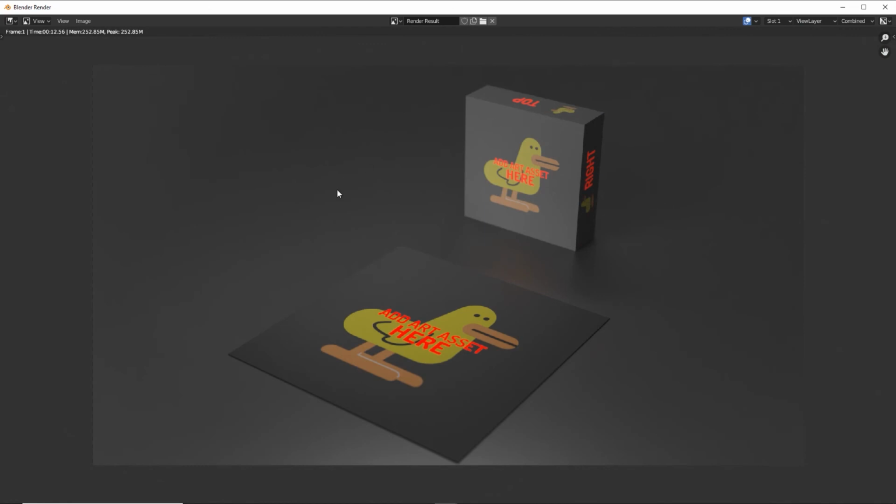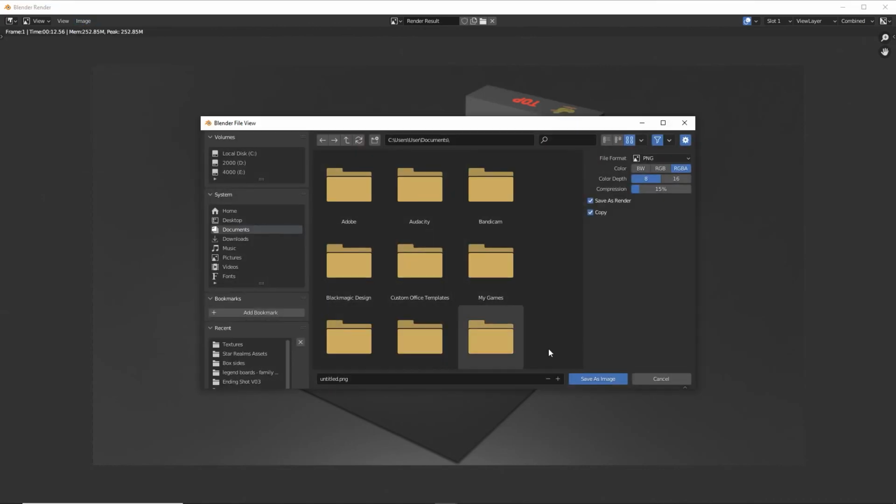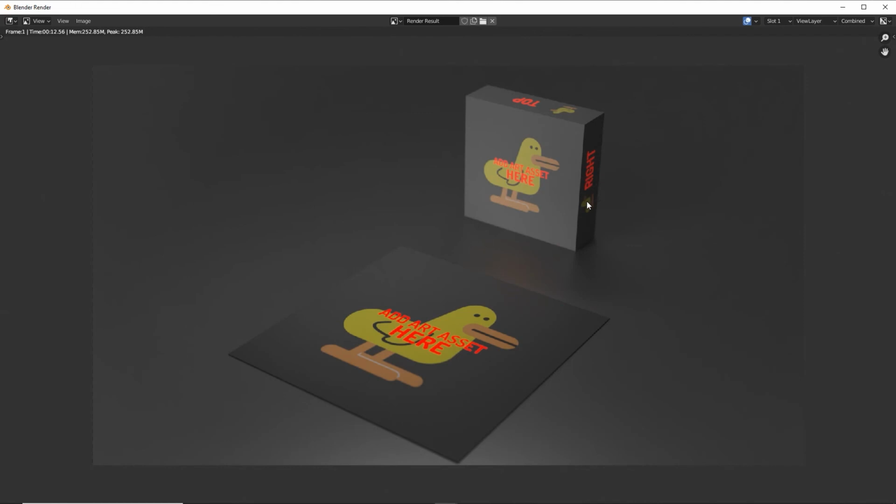And here we have our very basic render of what could be a box and a board of a really cool board game. That's how simple it is. To save it, we go to image, save as, and just save it, call it whatever you want and save it at your desired location. If you want to create additional renders and to save this one, just go to the next slot, number 2.